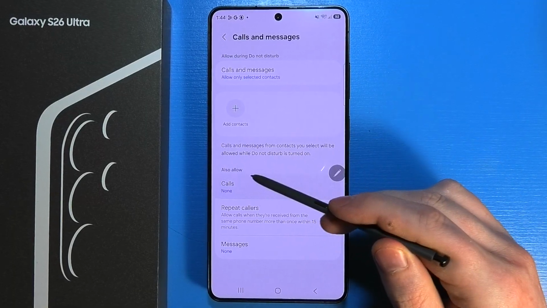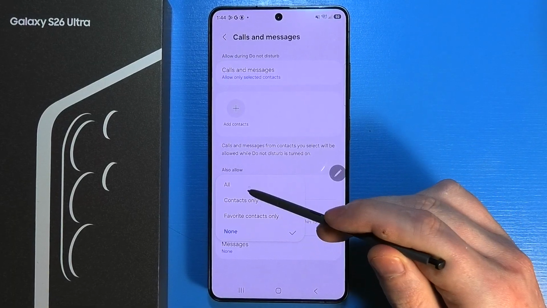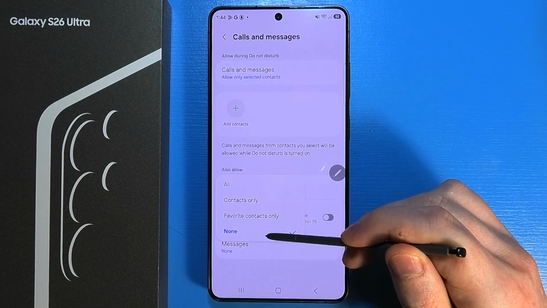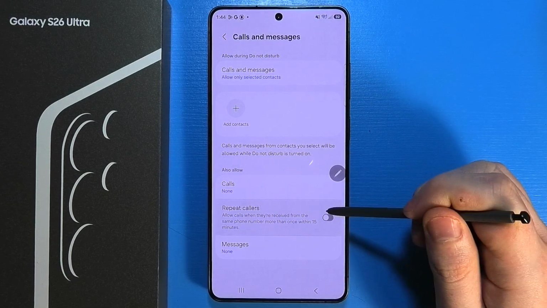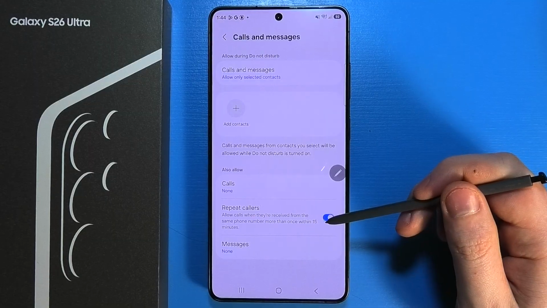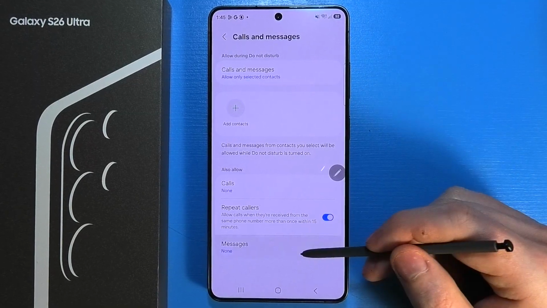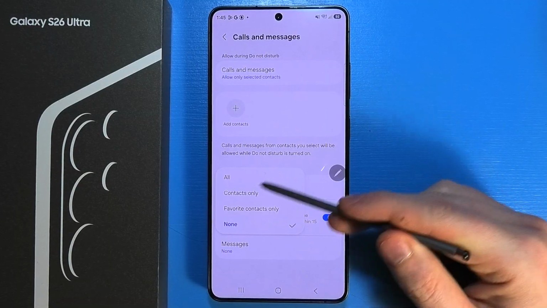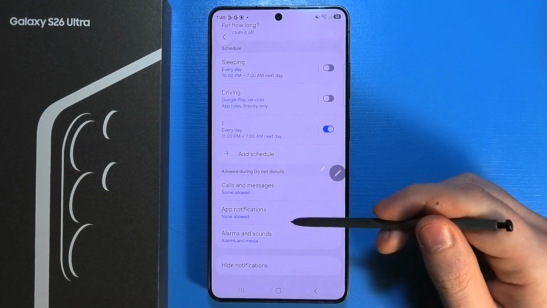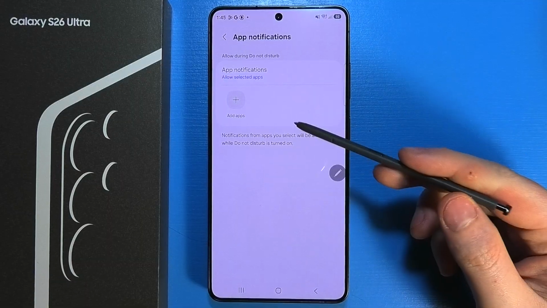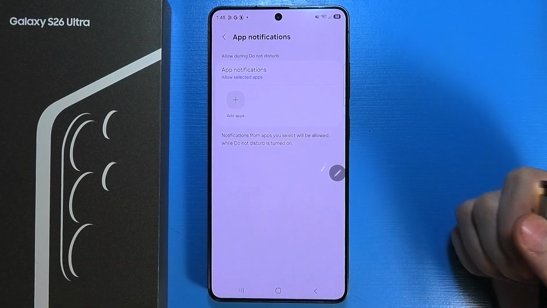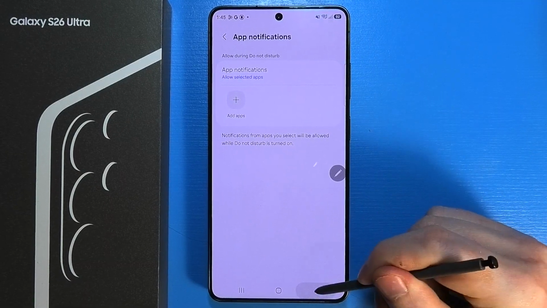With the first option, you can also allow calls from all, contacts only, favorite contacts only, or none, and enable or disable repeated callers. If somebody tries to call you within 15 minutes, the call will go through normally. Then there's messages, and you can do the same thing, apply one of the options. After that, we have app notifications. You can add specific apps that will be able to bypass the Do Not Disturb mode.